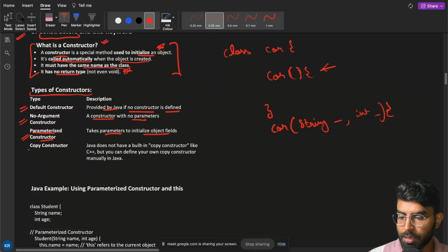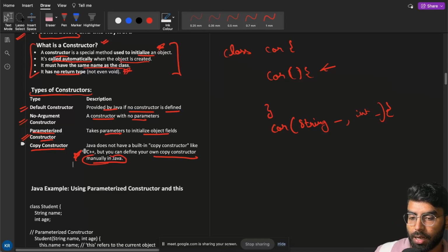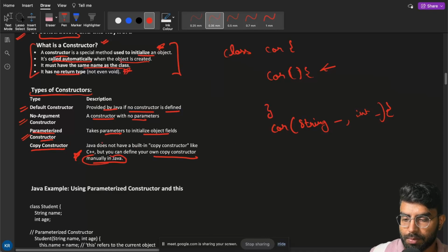The next is the copy constructor. Java does not have an inbuilt copy constructor like C++. But you can define your own copy constructor manually. In C++ there is a built-in copy constructor, but in Java it doesn't exist. But we can create our own copy constructor manually.